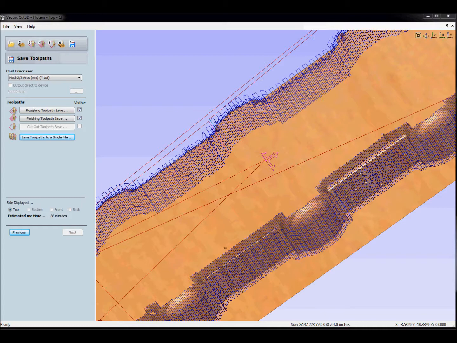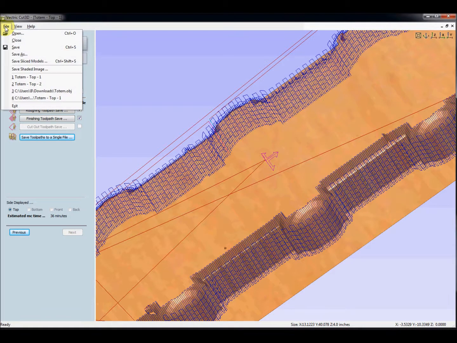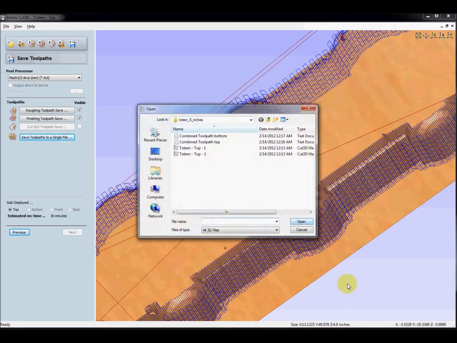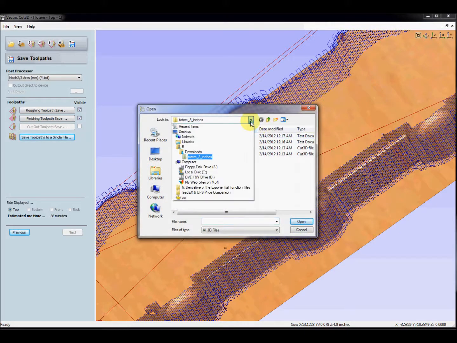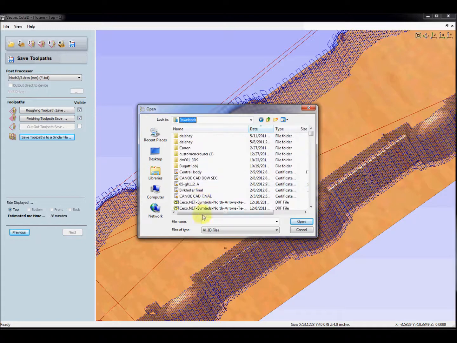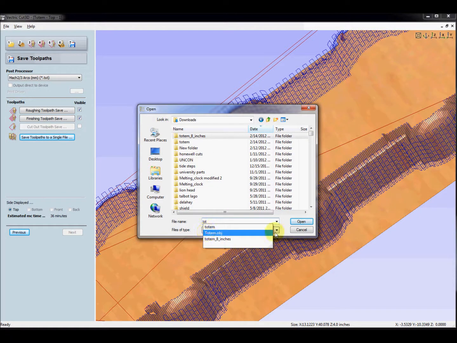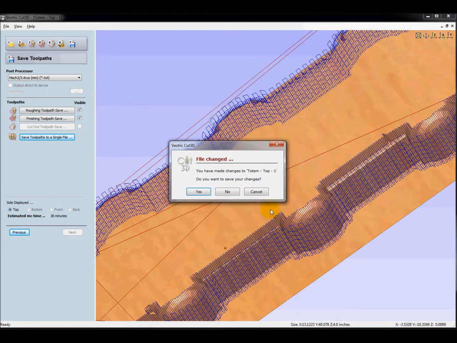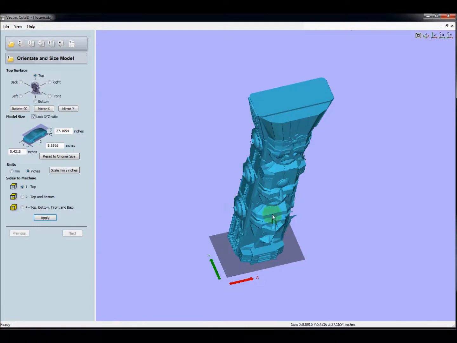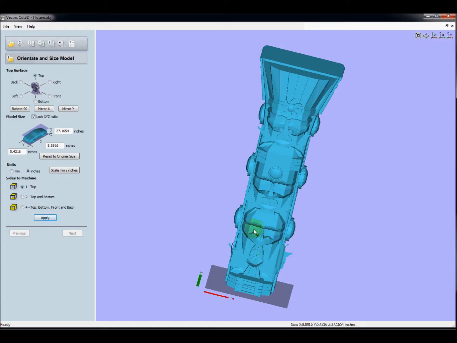This video will show how to generate G-code for a 3-axis object and then run it on a CNC router. The first step is to load the file. So this is our shape, a totem pole.